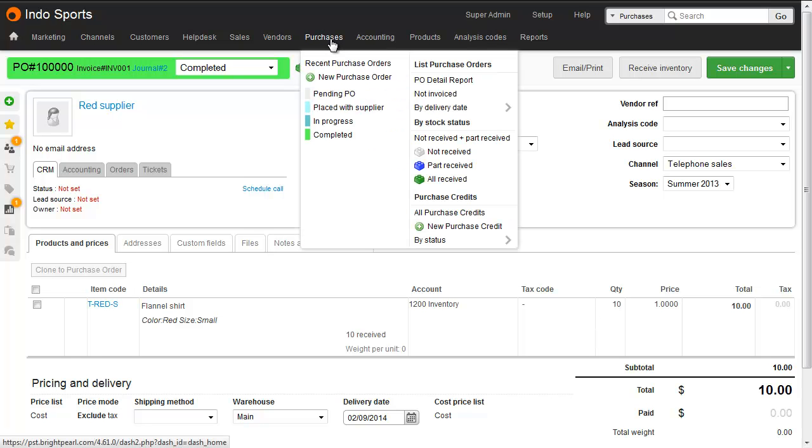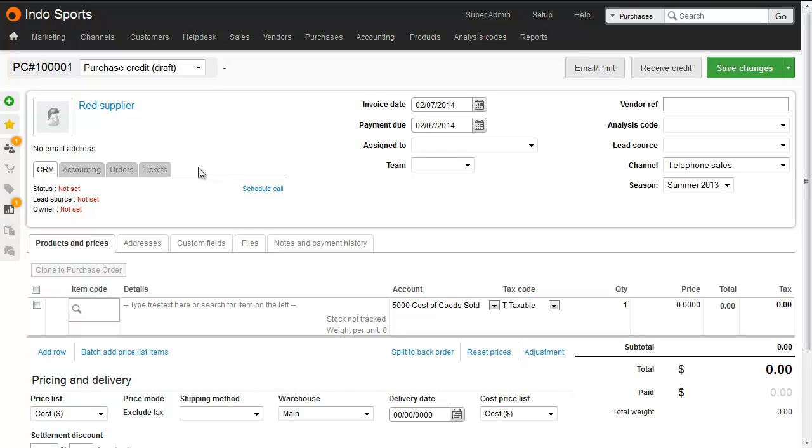So for the financial, let's create a purchase credit. Unlike a purchase order, however, you can't actually put inventory items on, because when we're going to send them back, we want to override the first in, first out process, so we're going to do a manual inventory correction. So just type in the product name here. Good idea to put the SKU in as well.